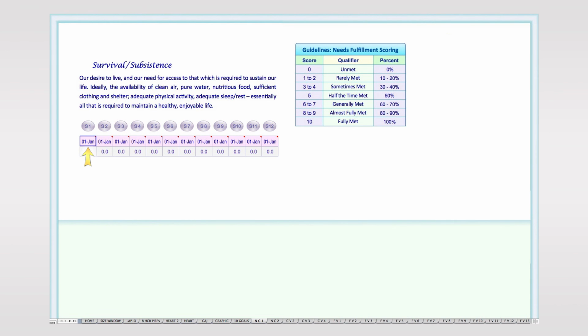Then type in the current date. In this case, I typed the date I created this video, which was April 6th. After you've entered the date, click on the scoring cell underneath. You would then read the description, choose your qualifier, and type in your score as explained earlier.